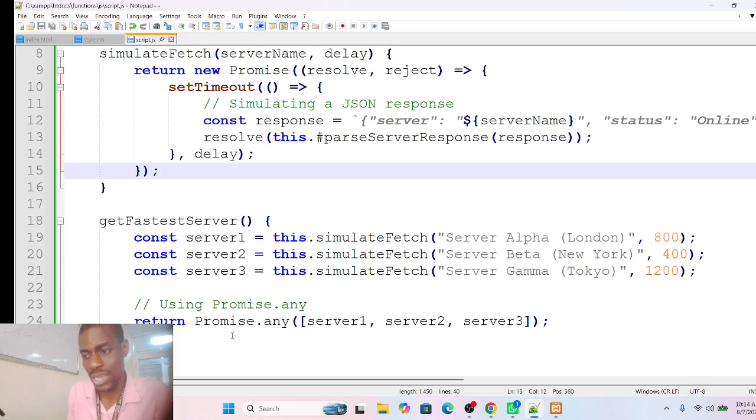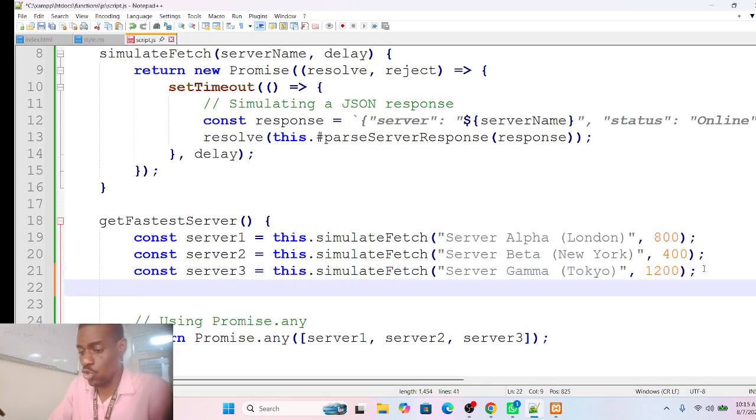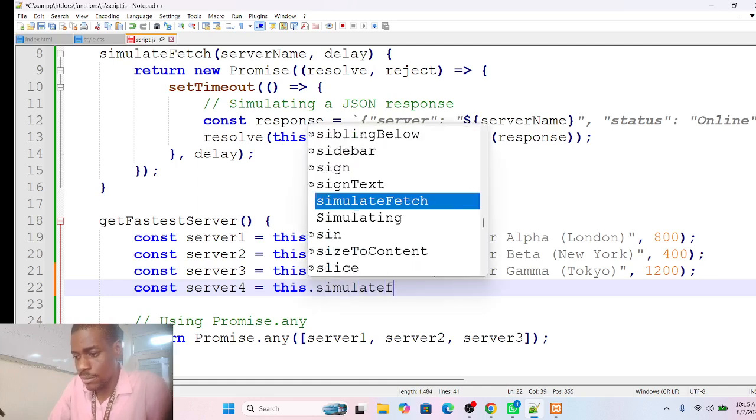Then using Promise.any, return Promise.any. With the help of Promise.any, it will loop through each of these and check for the one that is fastest. This one is being picked as the fastest because we told it here in terms of delay, and the delay that was passed here, this simulateFetch takes two arguments, the name of the server and the delay time, and this has the shortest delay. So if you run this program 1,000 times, it will, okay, let's add another extra server that is going to take 200. You will see something here, and we'll say equal to this.simulateFetch.